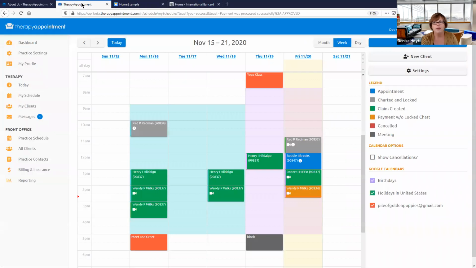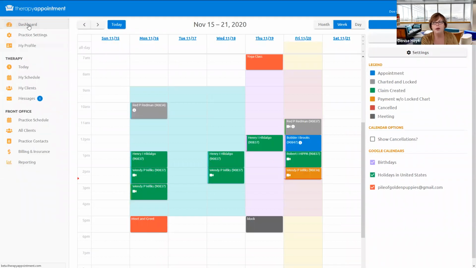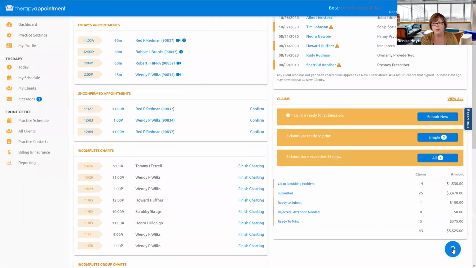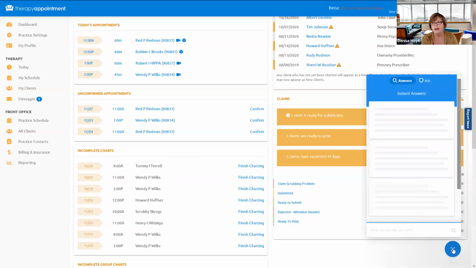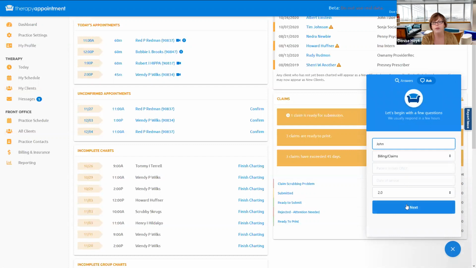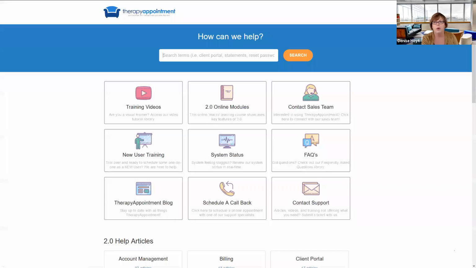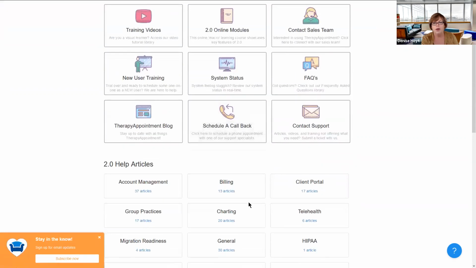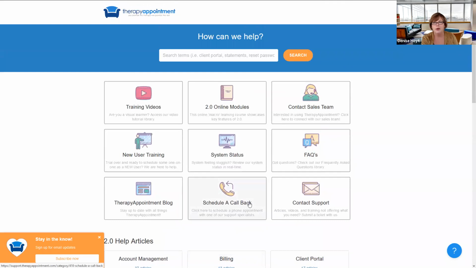So let's talk about how you access support in Therapy Appointment. When you're in Therapy Appointment, you have a little question mark in the right-hand corner. If you click on that, not only does that get you to our help articles, but you can also access support and claims help right from here. Additionally, if you go at the top and click Help Center or go to our website, you will get to our support page. This is where you can contact support, set up some one-on-one training, or schedule a call back from our support team to help you out. So many different ways, and you have different help articles all logged in here as well.